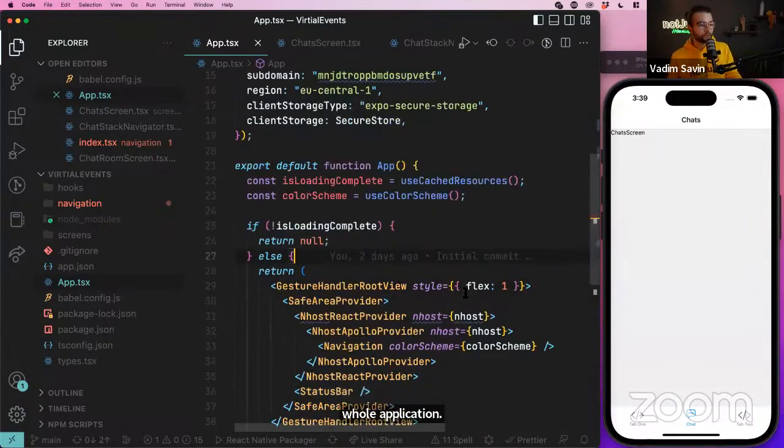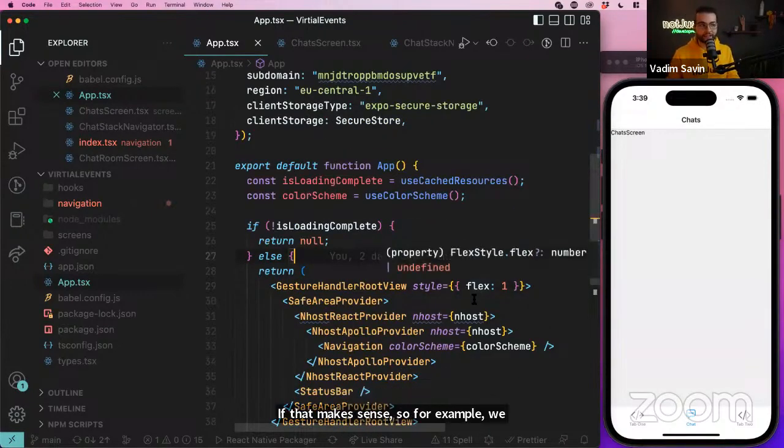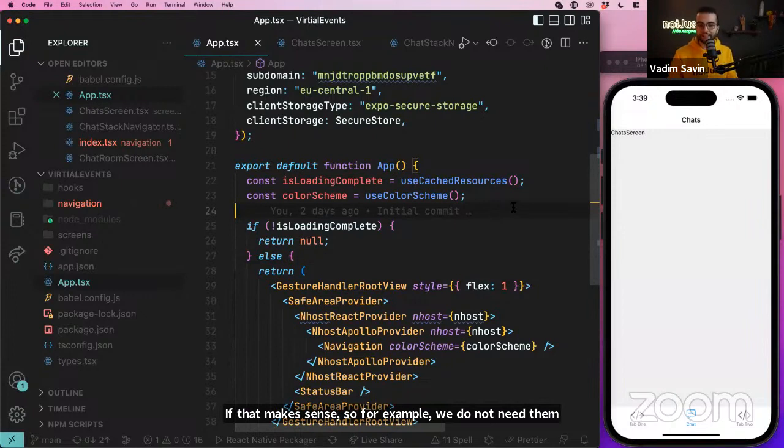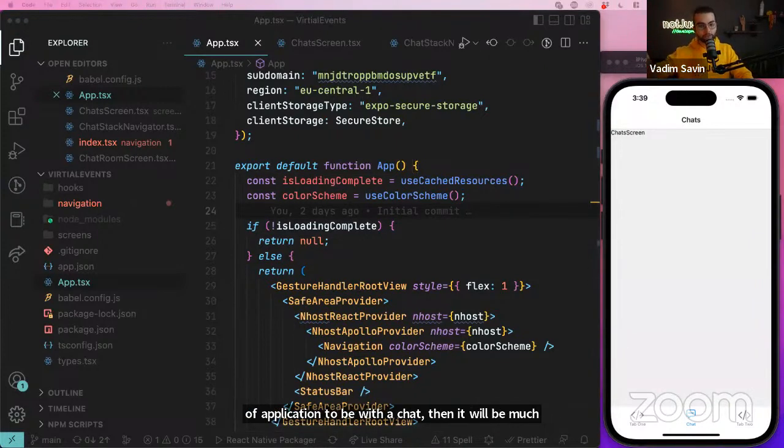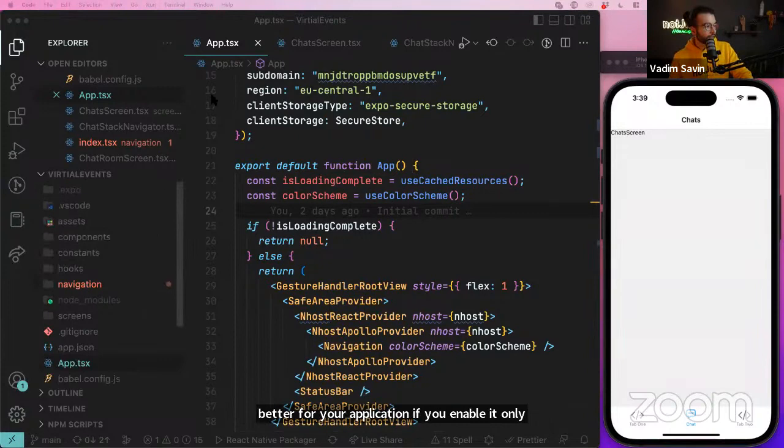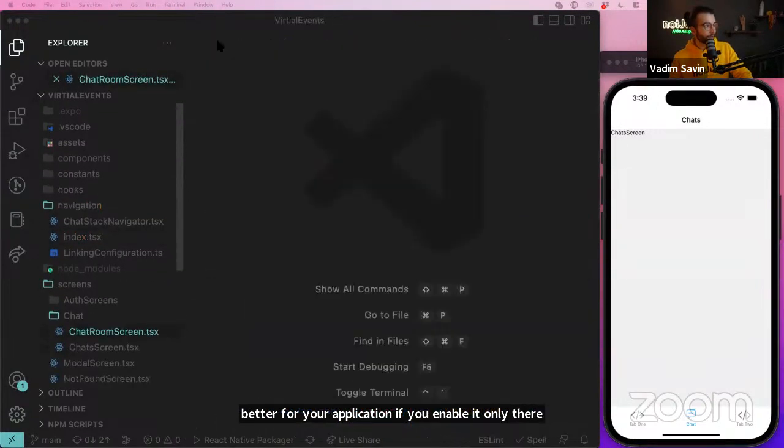So, for example, we do not need them chatting inside the authentication screens. Why would we need to enable it there? Or if we want only one screen of the application to have the chat, then it will be much better for your application if you enable it only there. So for that reason, let me close everything.